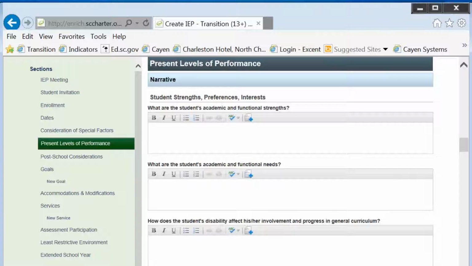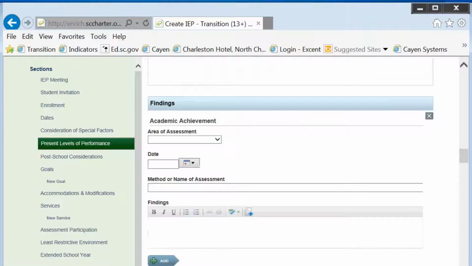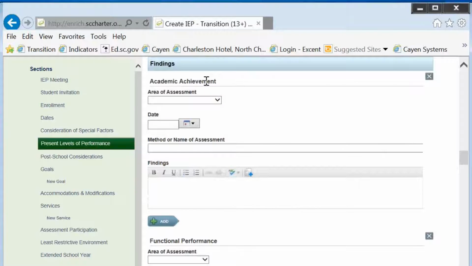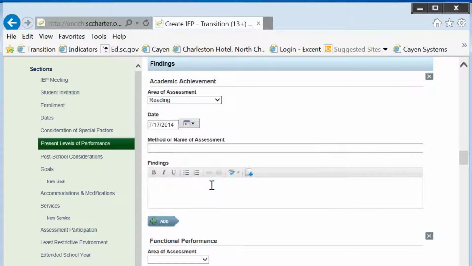Currently at this time in the South Carolina Public Charter School District, parent and student input is not required in this section. Under Findings, this is where you would put the current baseline data. So for this student, I'm going to create a reading goal. The date that I assessed this child was back on the 17th.